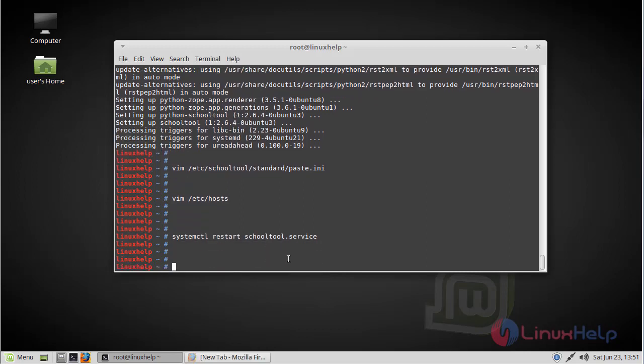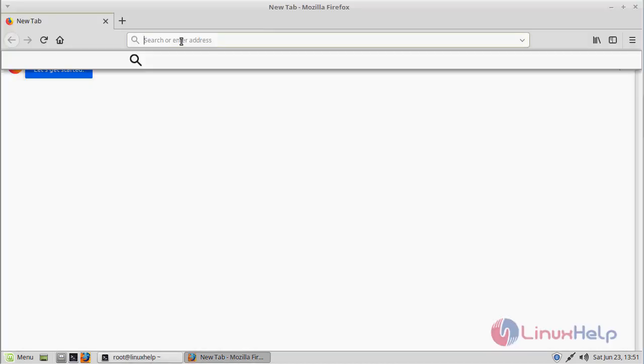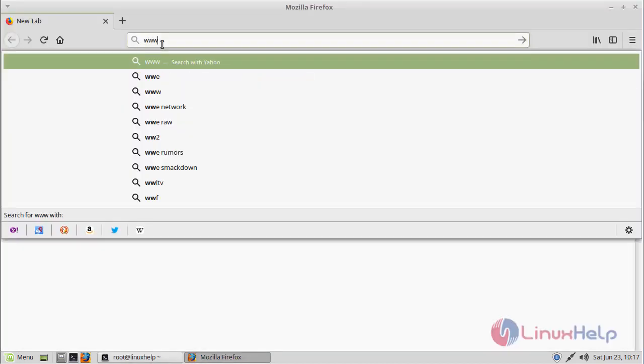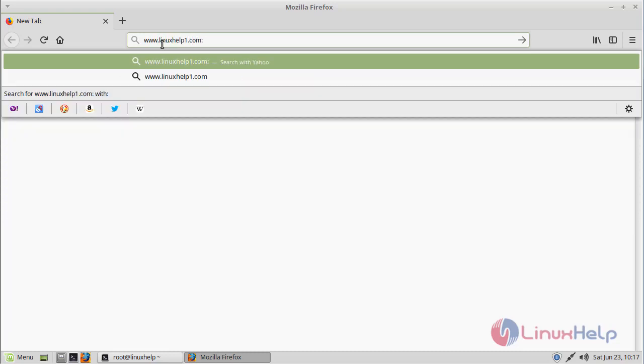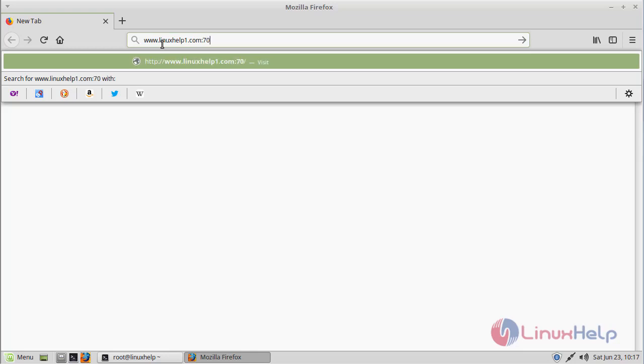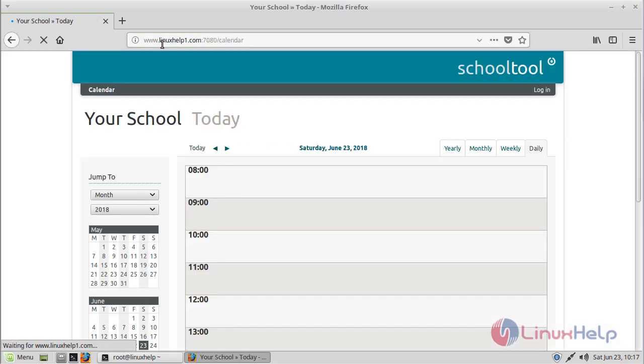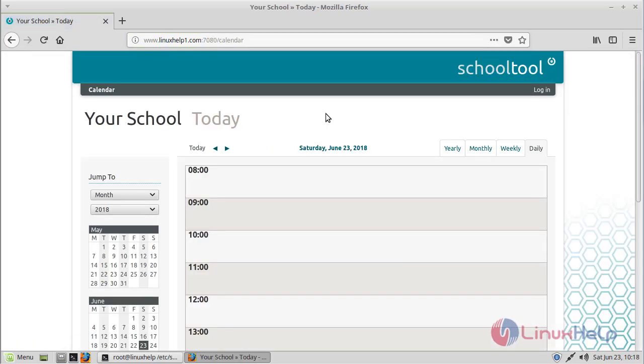Now we have to open the browser. Here you can give the IP address or domain name. Here I am giving my domain name. Then give the port number. Now here we can see the School Tool application.